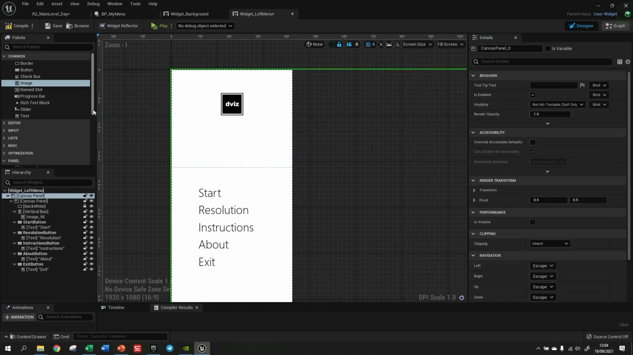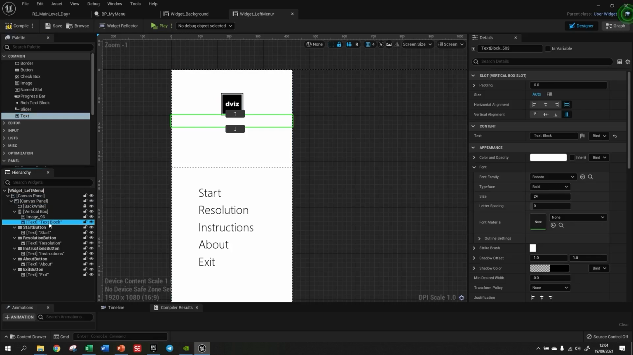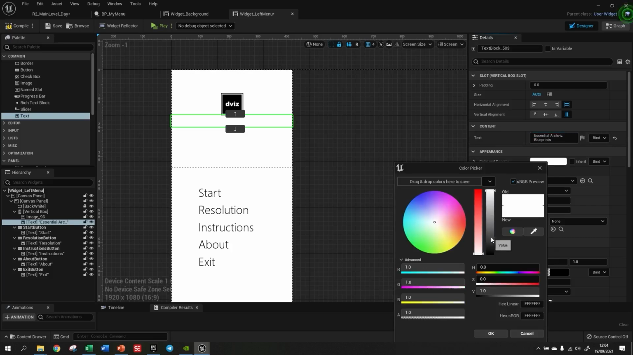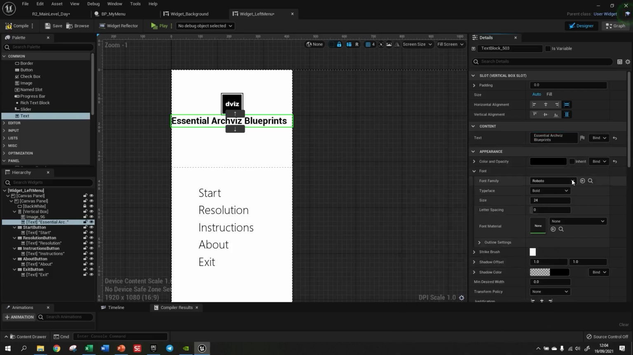Now we want to add some text. What do we want to have underneath? Well, we need to have a text. There we go. Put a text there, and we'll just type in the text we want to appear, which is Essential ArcViz Blueprints. Of course, you put whatever you want. That's the text I'm going to use. Nice. Put it into a color we can see, and we can change the font, and then we can centralize it. Let's do that. There we go. Pretty good, right? Hopefully you're understanding the concept so far.